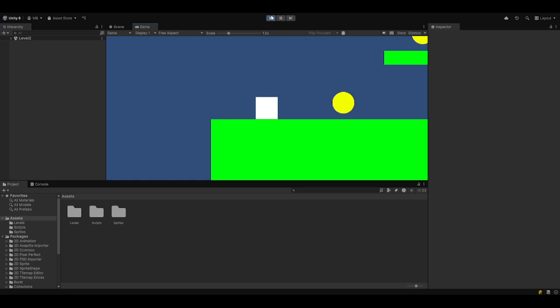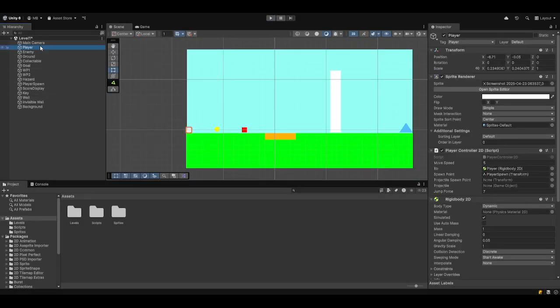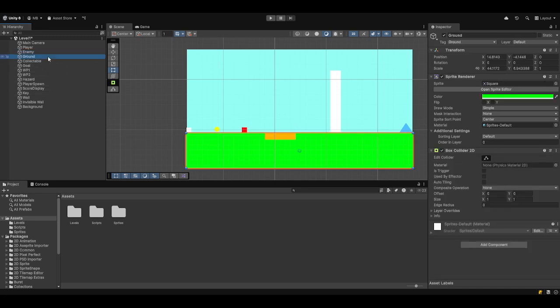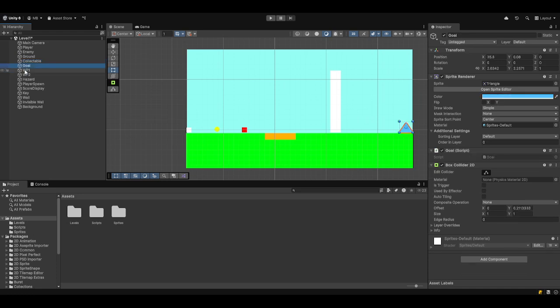What I want you to do is just explore this video and familiarize yourself with the different items and what they do. The player obviously controls the player. Just to recap, the enemy is this one here in red. The ground is anything you want your player or enemy to jump onto or land onto and collide with. The collectible is here, this little circle. The gold is the triangle.